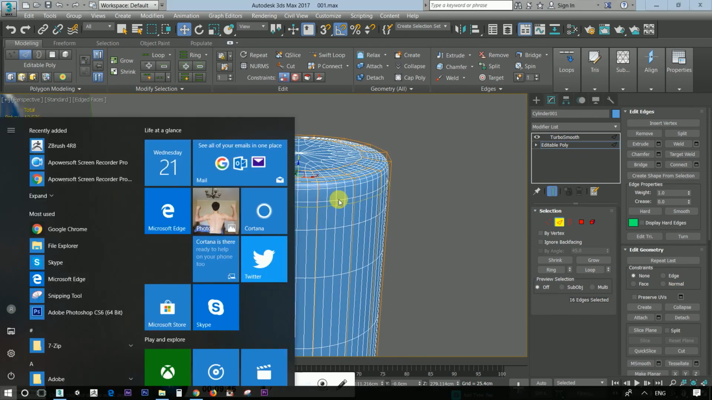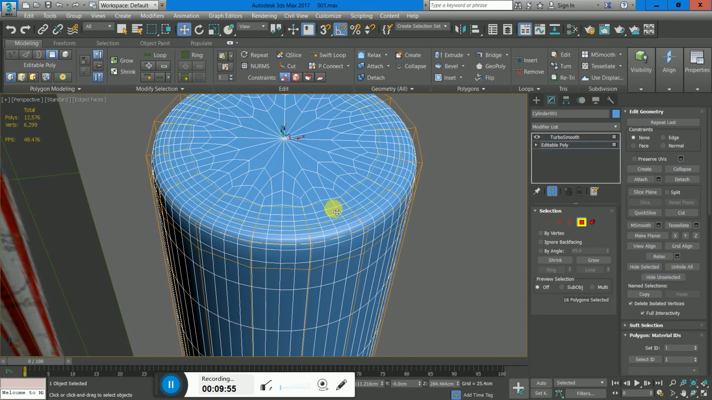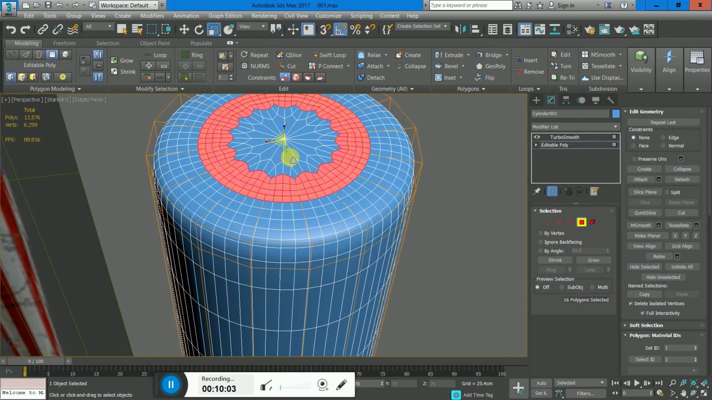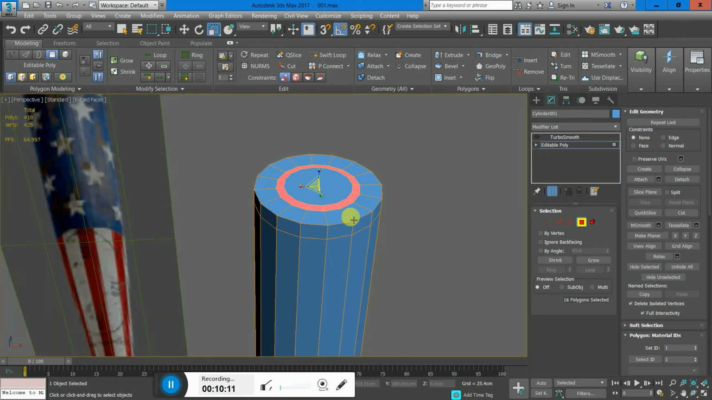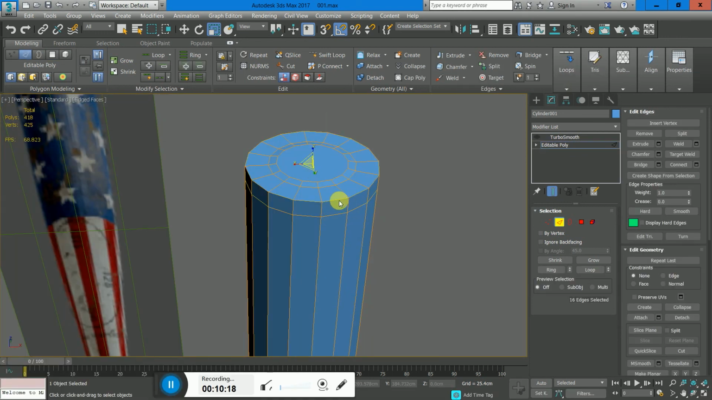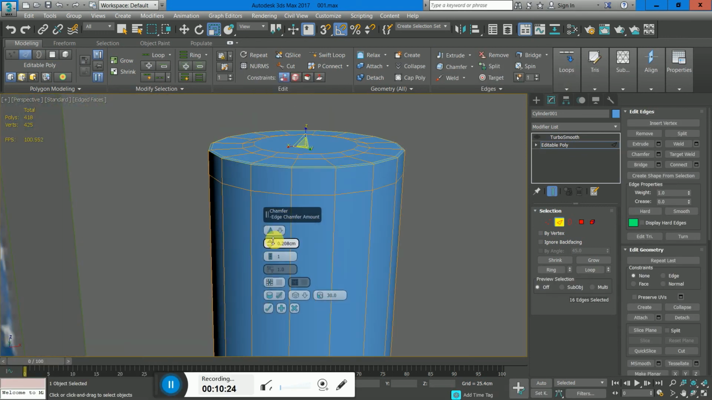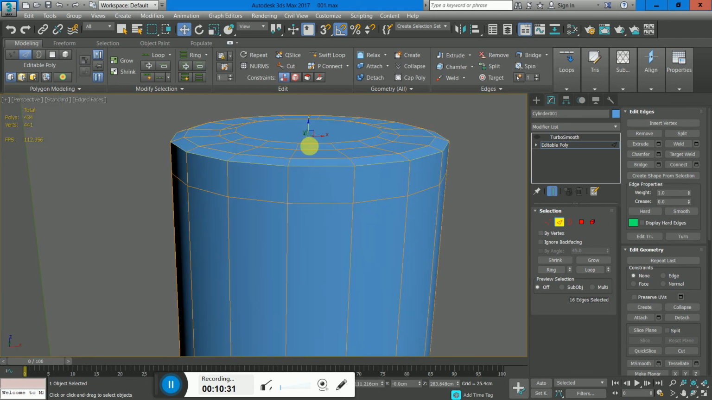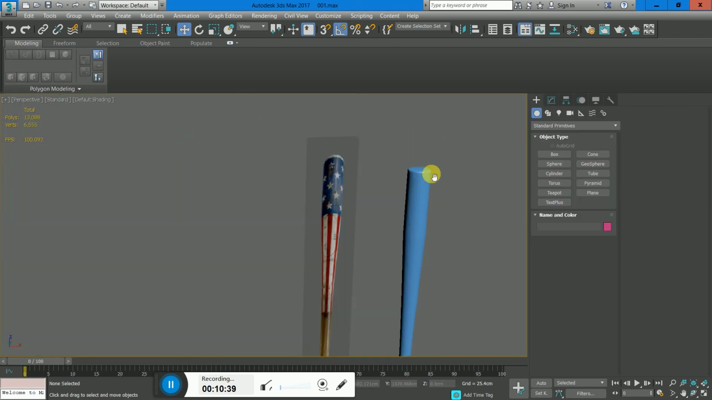Just playing around with the edges to get them smoother, because currently it looks too hard. So, controlling the edges until I'm happy, doing a little bit of chamfering, and yeah, I'm happy with the result, and that's about it.